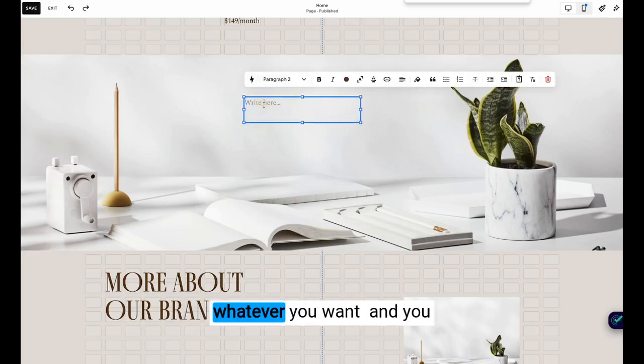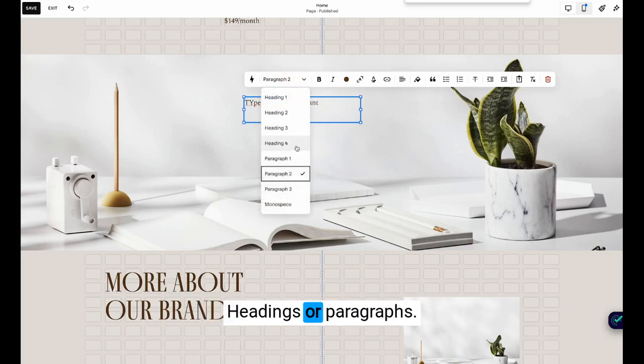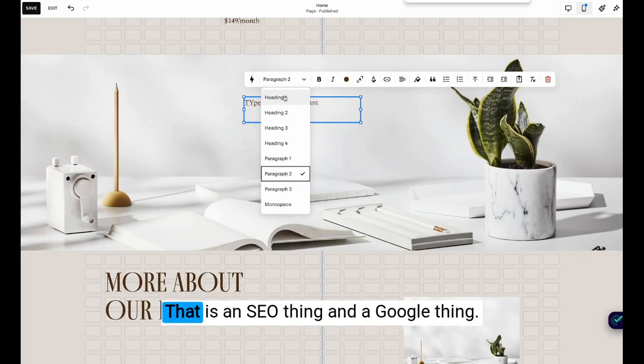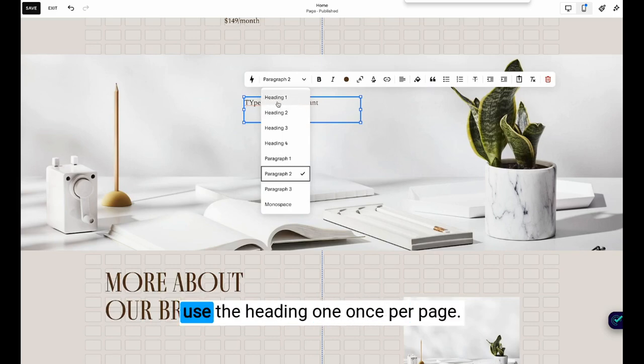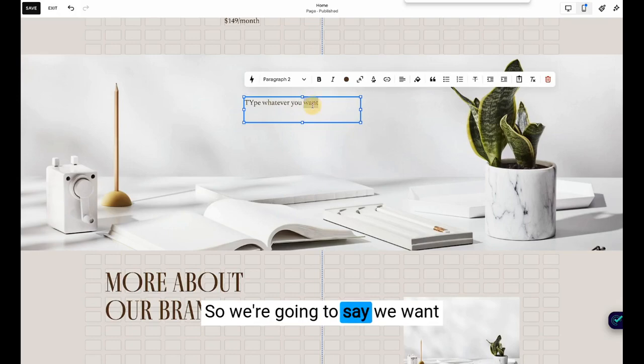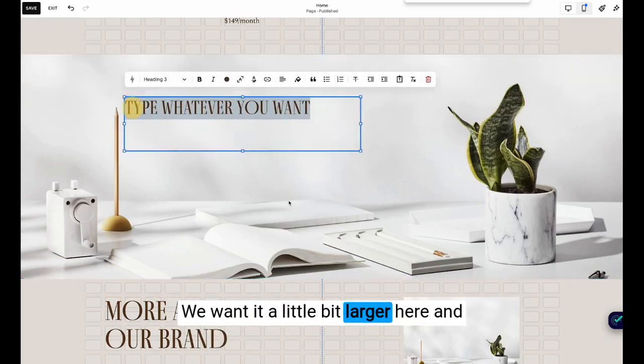From here, you can type whatever you want and you can change the size by hitting headings or paragraphs. Now, heading one is only reserved for your very top heading section. That is an SEO thing and a Google thing. So you can use heading two, heading three, heading four, or the paragraphs for every other section, but only use the heading one once per page. So we're gonna say we want to use maybe heading three. We want it a little bit larger here.